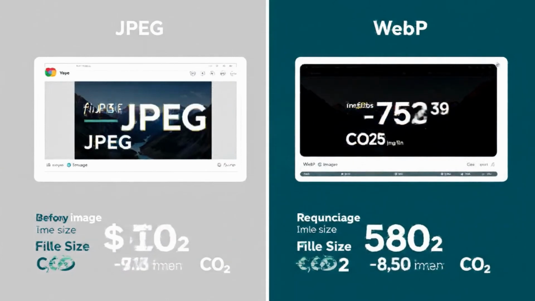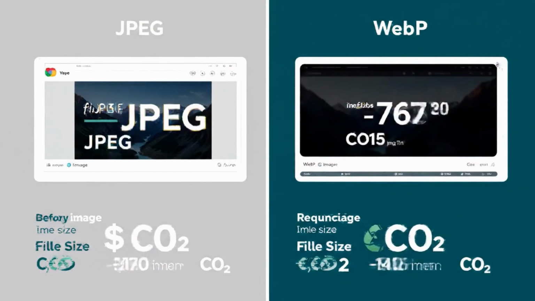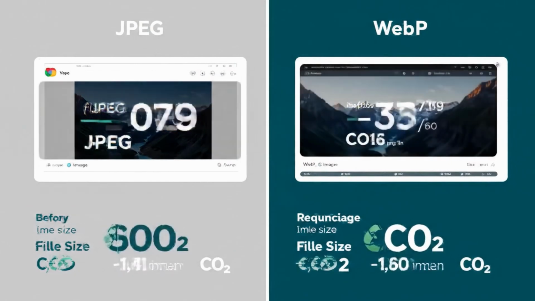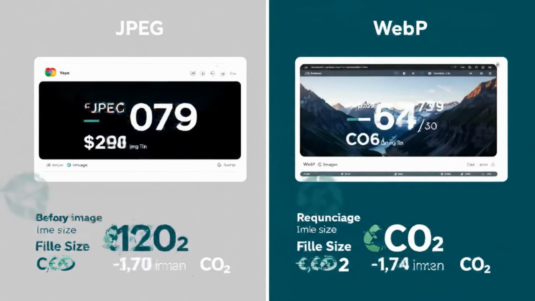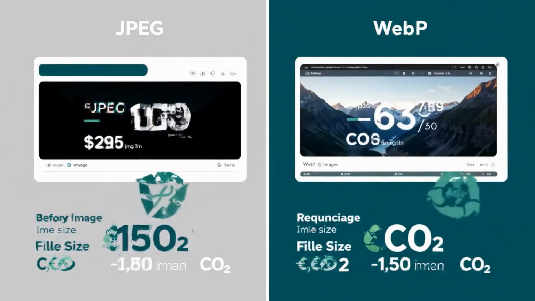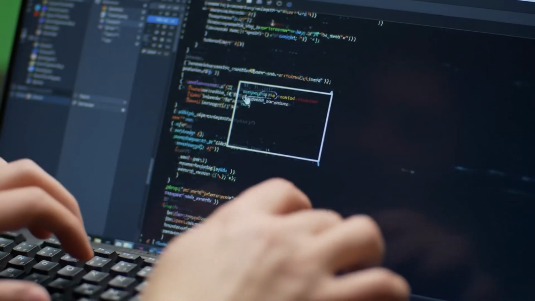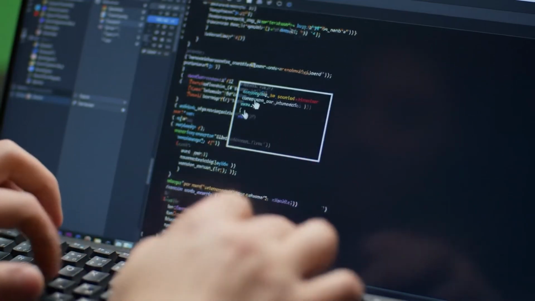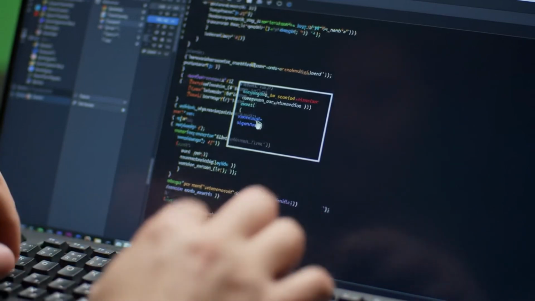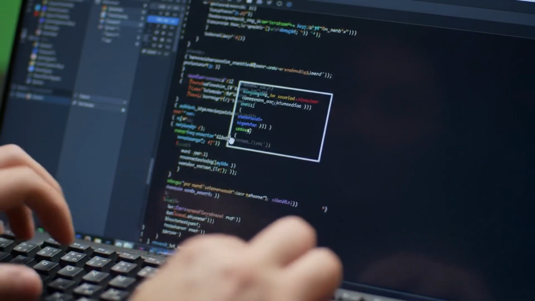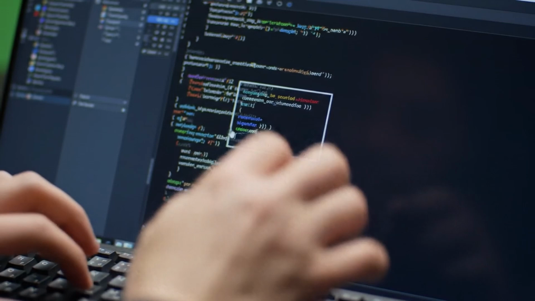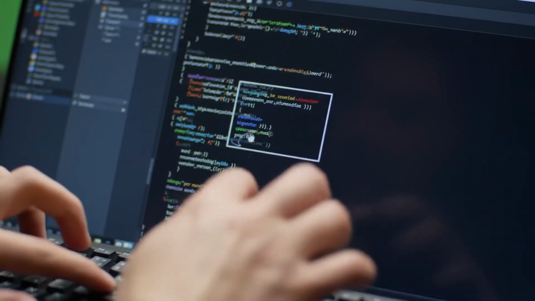Number 1. Switch to green hosting. Use providers that run on 100% renewable energy. Examples: GreenGeeks, WebP hosting, or Google Cloud. Number 2. Compress images and videos. Use formats like WebP or AVIF. A smaller page means fewer emissions.